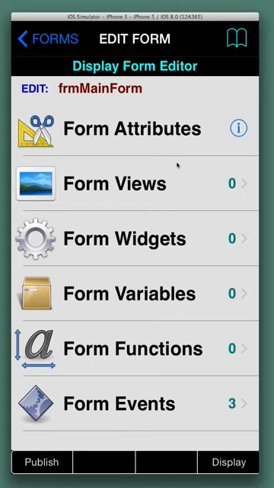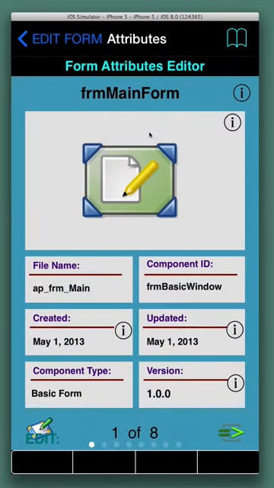That takes us into the display form editor. And here is where we need to go to form attributes. Form attributes are the characteristics of the form: background color, wallpaper, anything of that type of information. So we need to go there to make the change. All right, that would give us the form attribute editor. We don't need to change the name because that's fine. And what we want to do is add wallpaper.